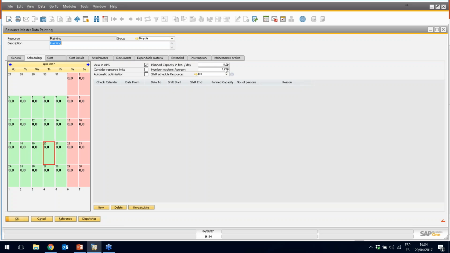If we go here and we change and we say now we are going to have two machines. Okay, so instead of having 8 hours, because we have two machines, it's going to say that per day we're going to have 16 hours. If we recalculate and we say that we start recalculating on this date, as you can see, from this day on we will have 16 hours to produce on this exact machine.